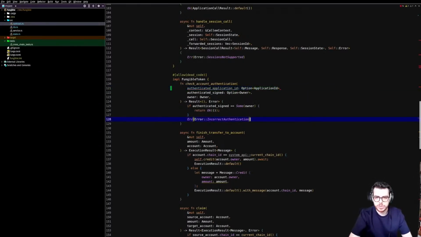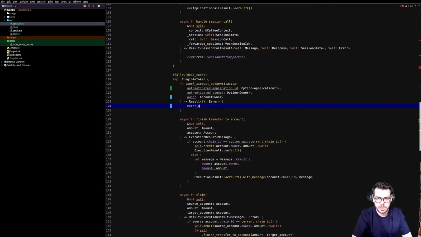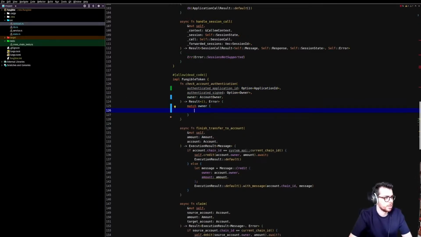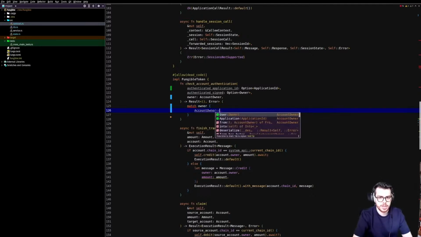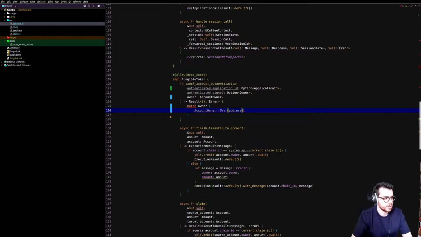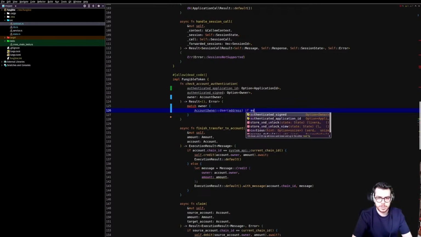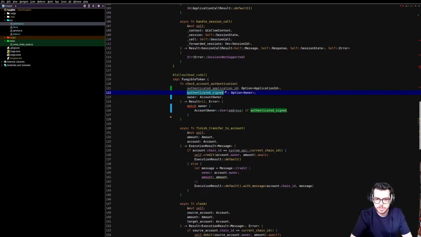Okay, so now we're going to pattern match on the owner here, which is now an account owner. First of all, we're going to match against the account owner variant. We call this address. If authenticated signer, this shouldn't be signed, this should be signer, equals some address. So if our authenticated signer is the same as the address that we're, for example, pulling money from, and if that is the case, we're going to return the OK result.